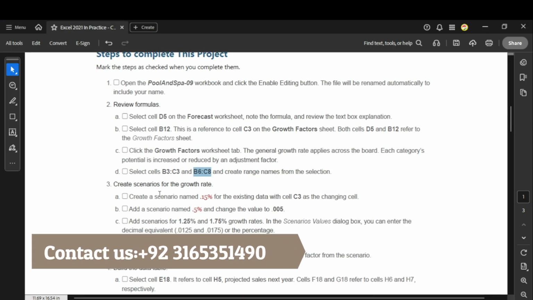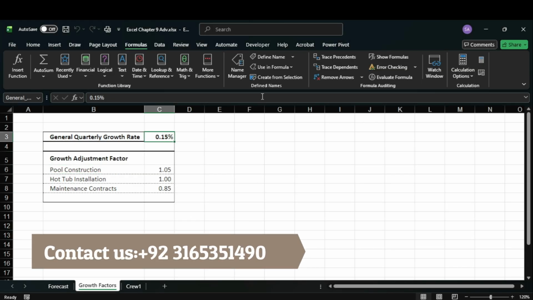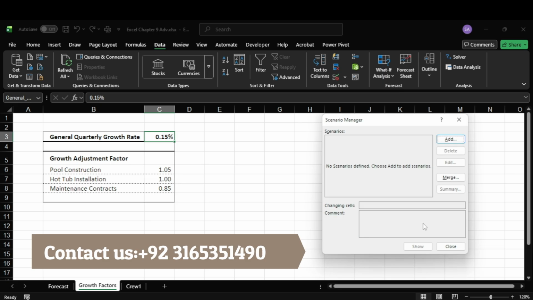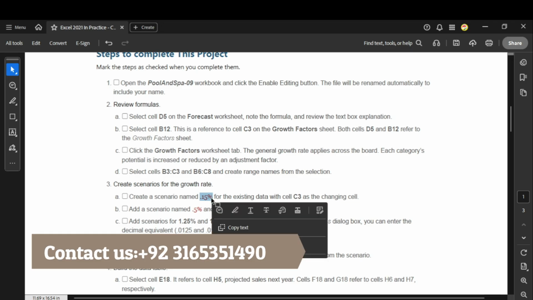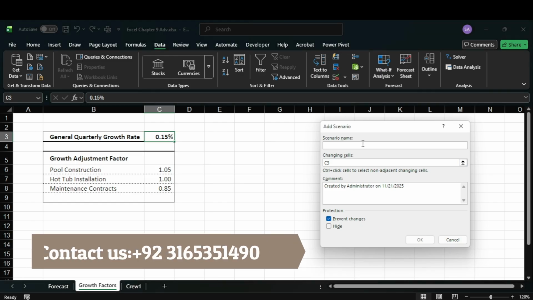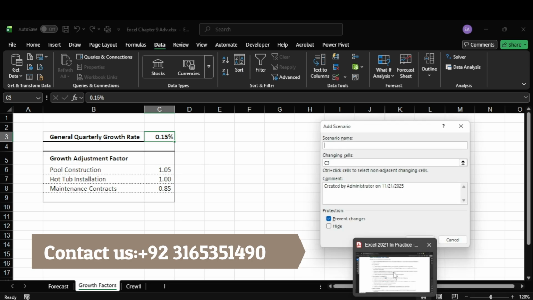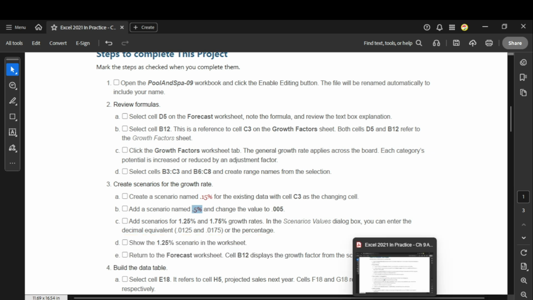Okay. In the third step it says create a scenario for the existing data with cell C3 changing. So C3, we will go to scenario, add. First scenario is 0.15%. Then the second, add a scenario 0.5. Change the value to this.